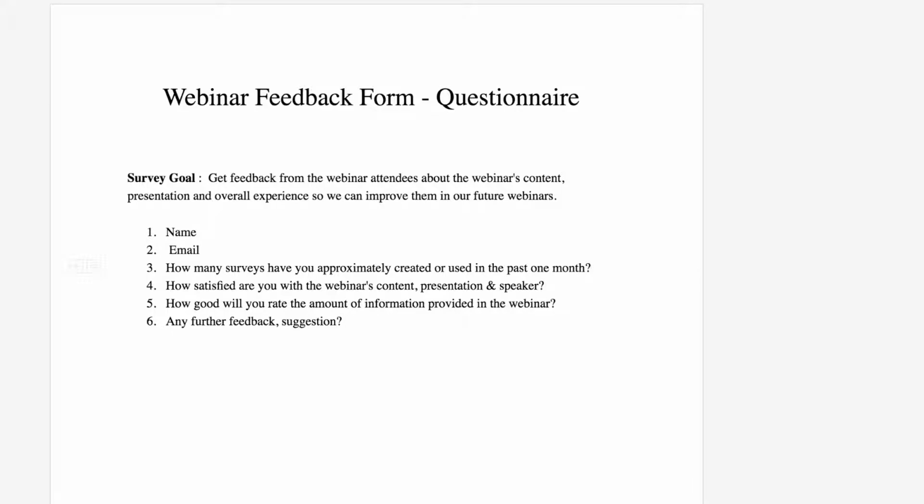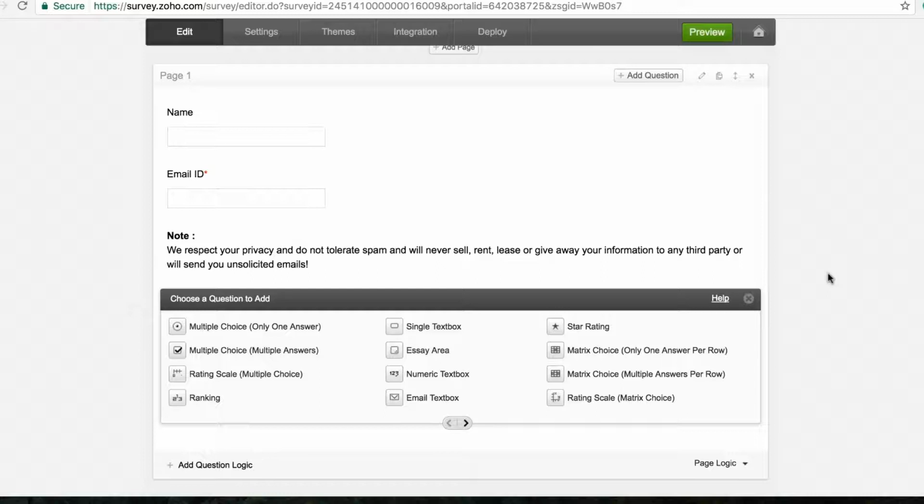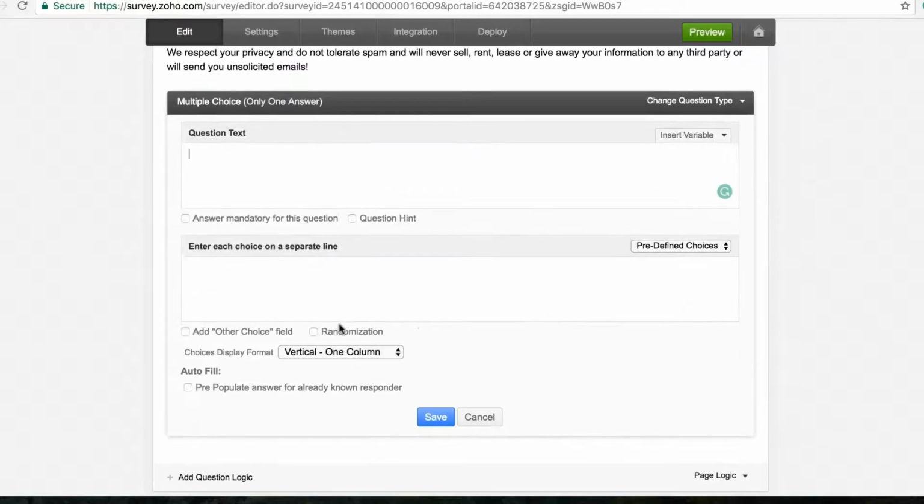And let's make it easy for the respondents to answer this question by making this into a multiple choice question in Zoho Survey. So I simply choose the multiple choice with only one answer question type in Zoho Survey, write in my question, and type in my multiple choice answers. Let's say 1 to 5, 5 to 10, 10 plus.